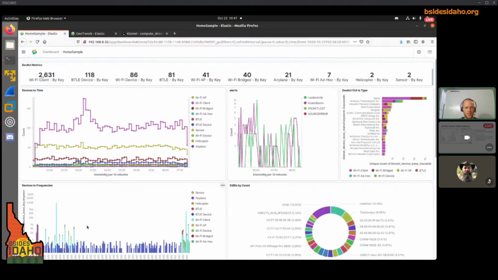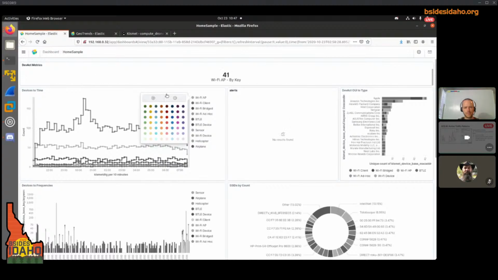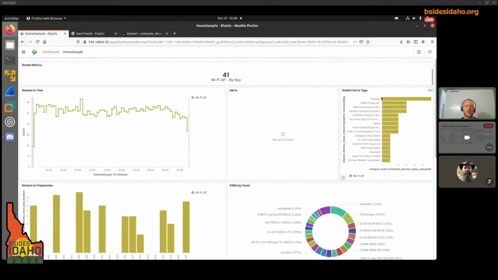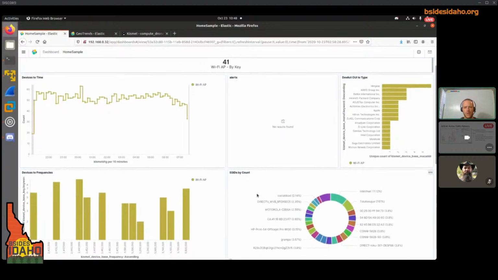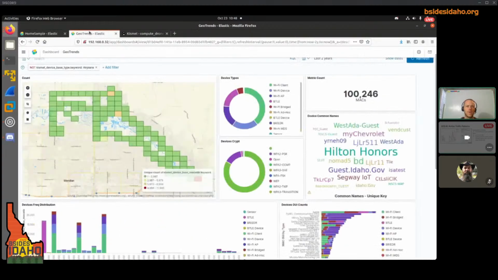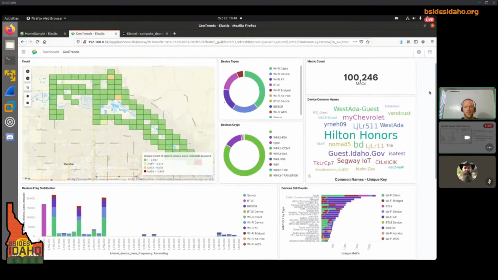I can zoom in, or if I only want to see where the Wi-Fi access points are across the rest of these examples, I can filter down by this, and I can see the most common access points on my house gear. These are the different SSIDs that are being broadcast, and these are the channels where those are at. This is an example of that GeoTrends dashboard, the map of the different things that I've seen. You can see 100,000 devices that I've mapped in this area.